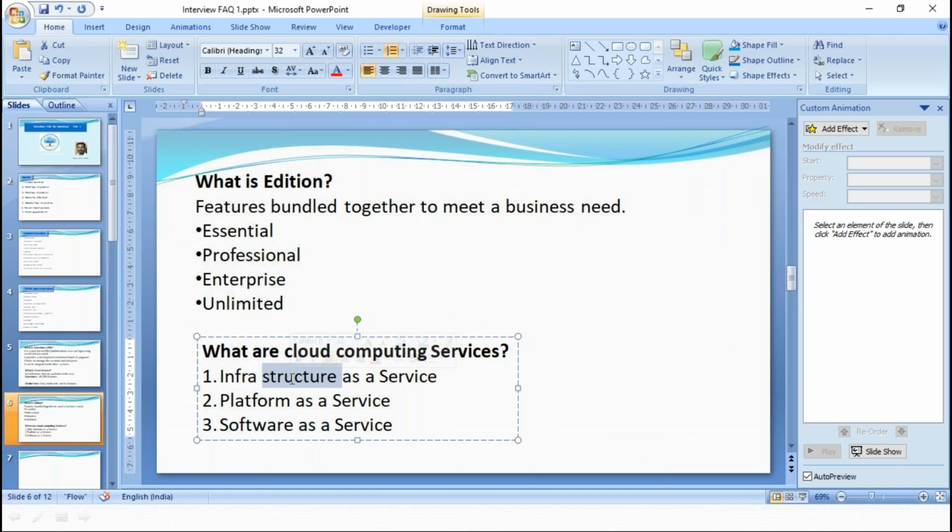Infrastructure means the vendor provides you virtual machines, like Amazon Web Services, and you can connect to the virtual machines. Software is your pre-developed application like Sales Cloud and Service Cloud as part of this platform. So this is the base layer. On top of it we have the platform, then we develop the application.